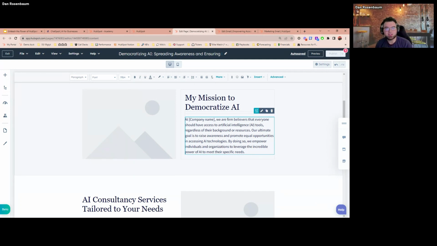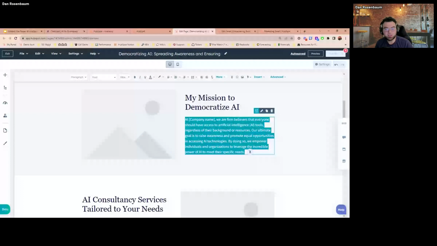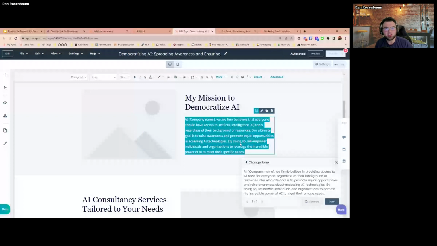Whereas ChatSpot is better for anything that leverages third-party tools or talking to HubSpot. Content Assistant can't create a contact record. ChatSpot can. ChatSpot can't highlight a bunch of text inside my app and give me some suggestions to change the tone on it. It's a little harder to do that with ChatSpot, whereas with Content Assistant, it's super easy.